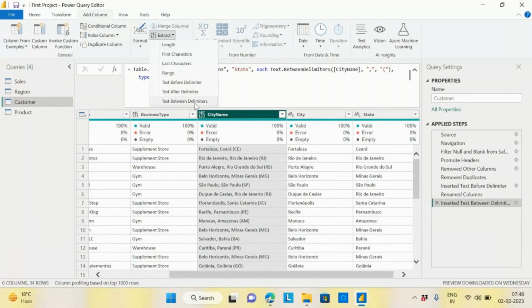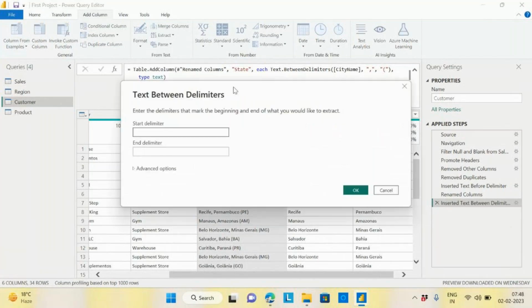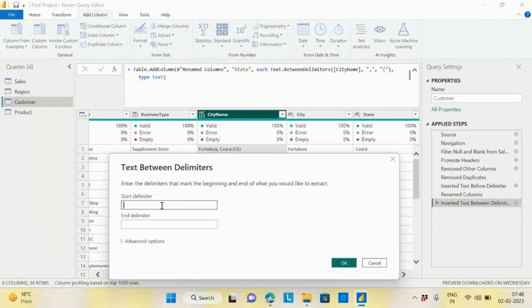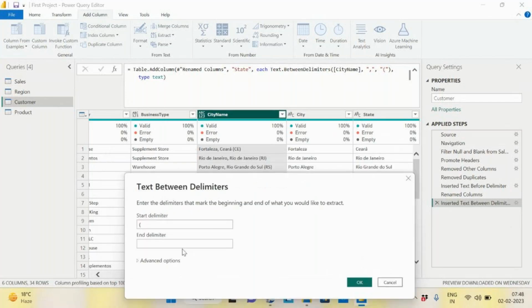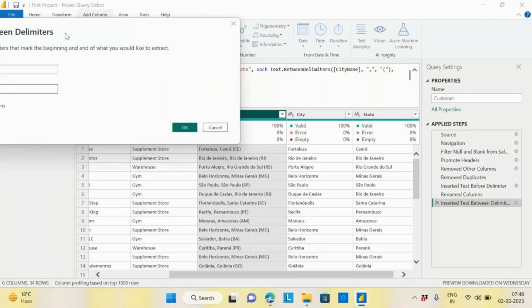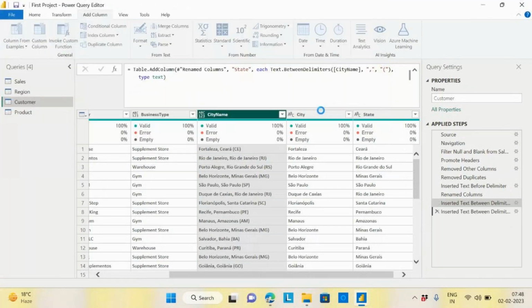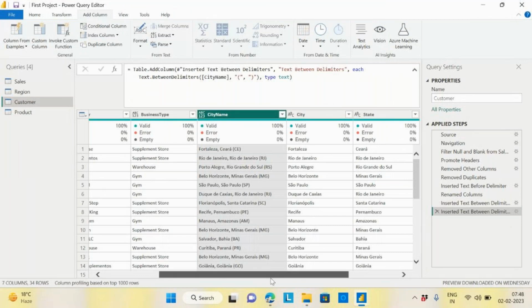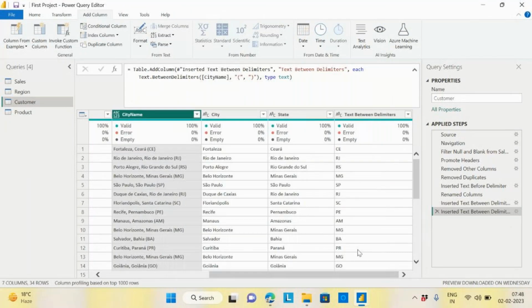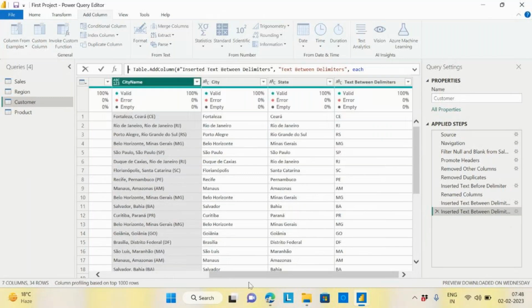Extract again text between delimiters. I will show you this in two ways. First, the start delimiter is the open parenthesis and the end is my close parenthesis. So whatever is in between, I will choose it here. I will not rename this one now. So it is getting me the state code. I will show you another very important way that will be really helpful.